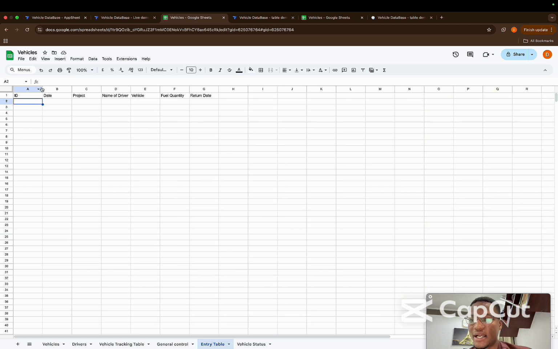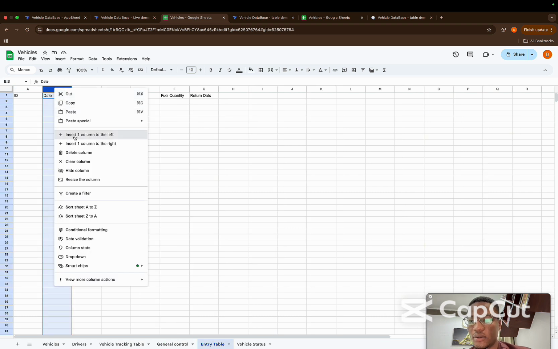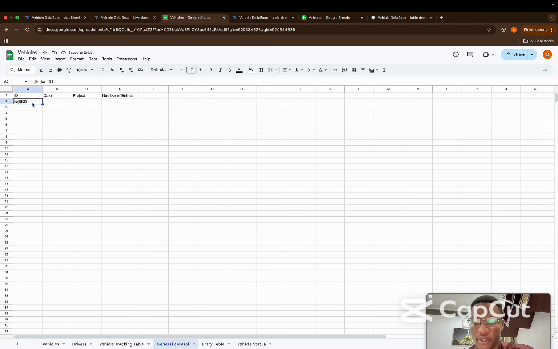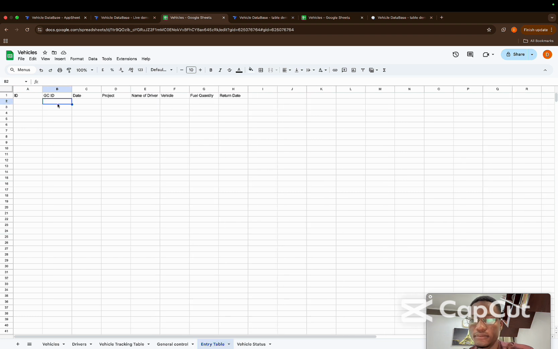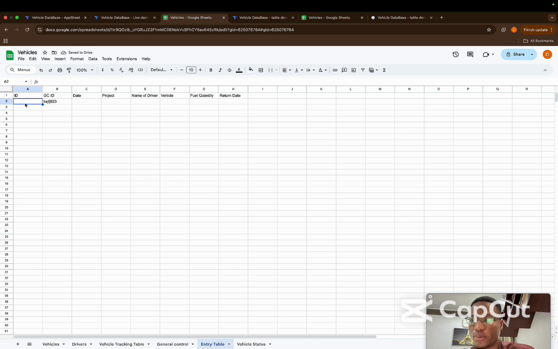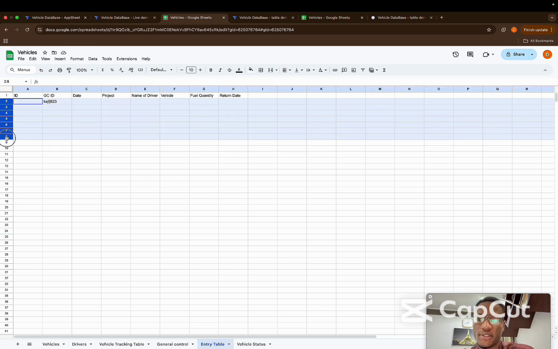So aside from this ID, I'm going to create another column. I'm going to say general control ID. Whatever I place over here, I'm going to copy, and this is going to come here. Another thing we're going to do is predefine how many rows can be called in here from the general control. Over here, you see I have number of entries. So if I set 5 or 7, I want to be able to have access to the first 7 columns.